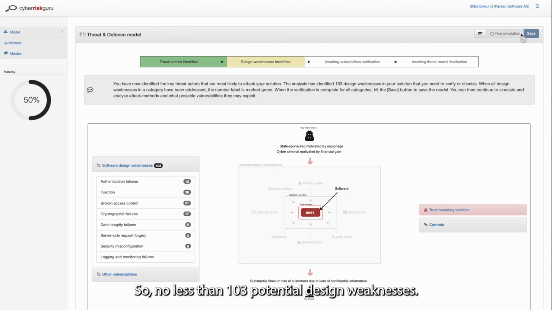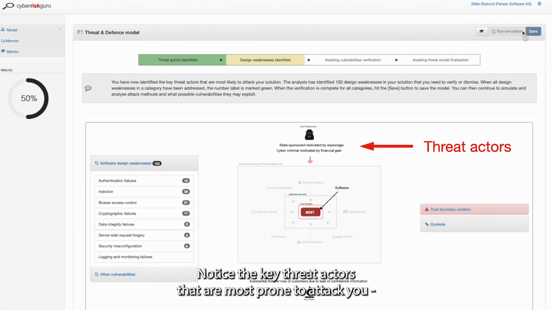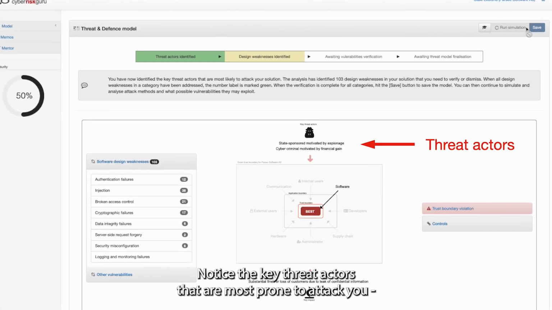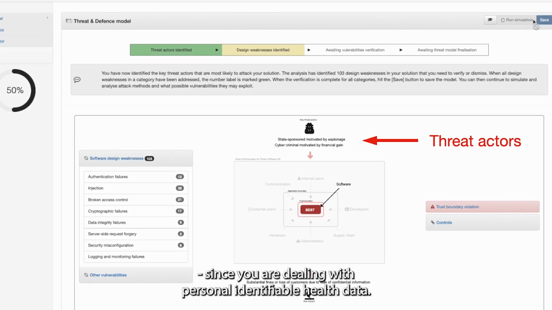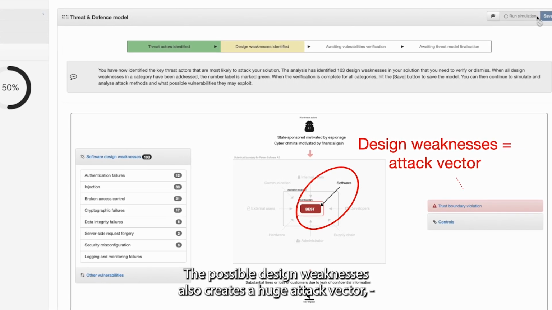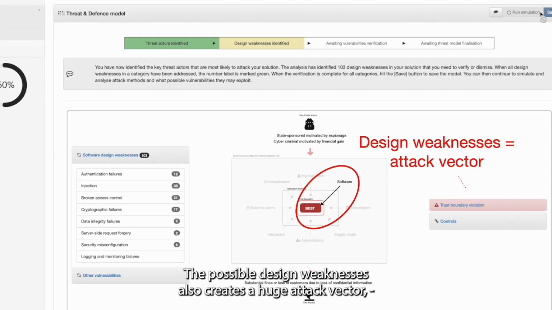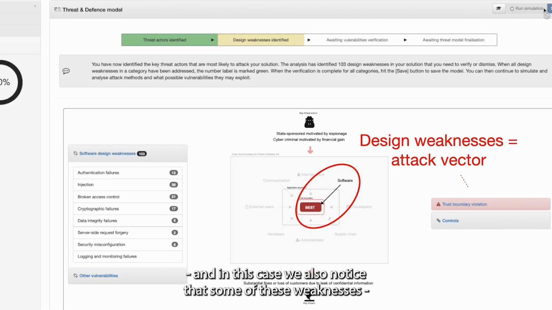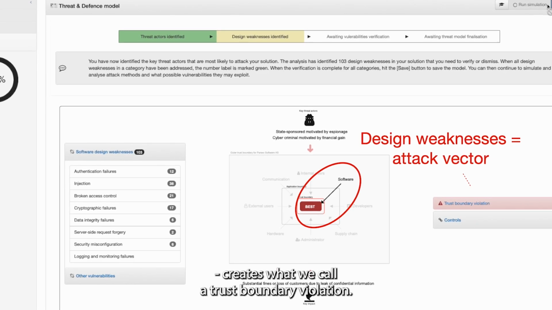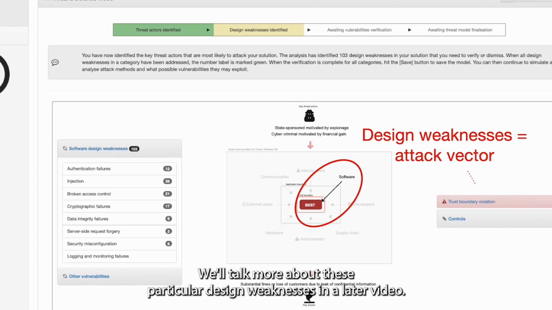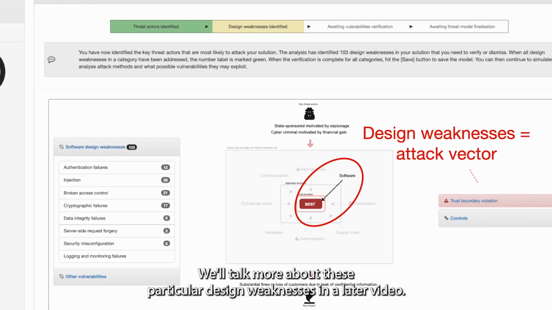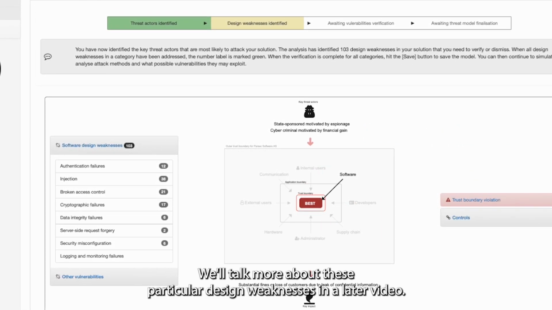So, no less than 103 potential design weaknesses. Notice the key threat actors that are most prone to attack you since you're dealing with personal identifiable health data. The possible design weaknesses also create a huge attack vector, and in this case we also notice that some of these weaknesses create what we call a trust boundary violation. We'll talk more about these particular design weaknesses in a later video.